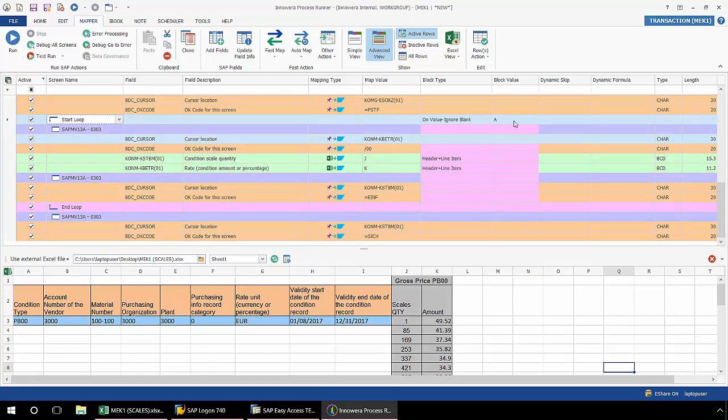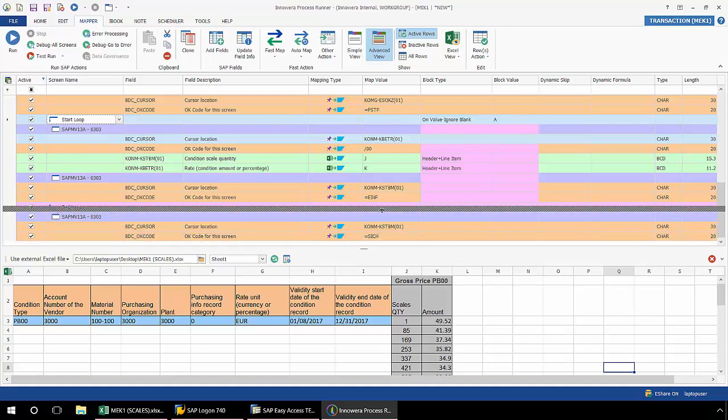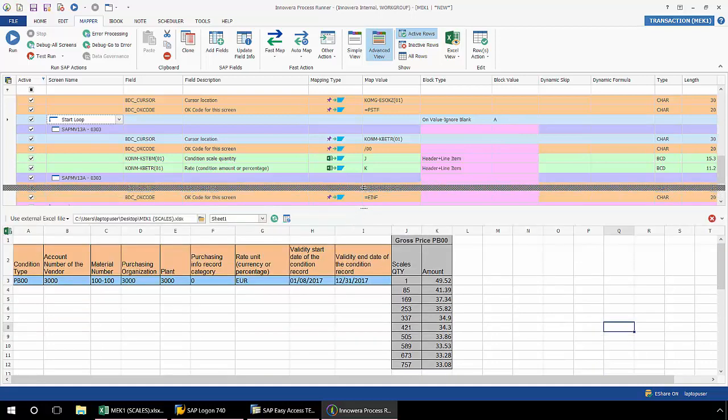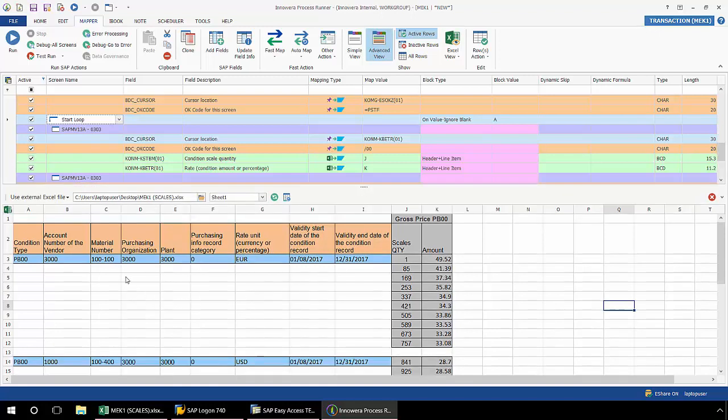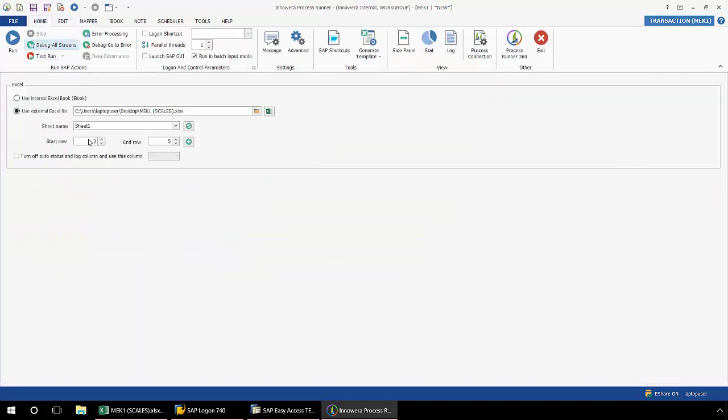Now I just need to set my block type as well as block value, and I'm just going to pull the view up here to make it a little bit easier to view the data. So I'm going to set my block value to be column C. And so Process Runner will begin the looping when it encounters a value in column C. It will ignore the blanks and then stop the looping when it encounters a value again in column C. So I'll just change A to C, and now I'm going to go to the home ribbon. Here I'm going to set my start row and my end row.